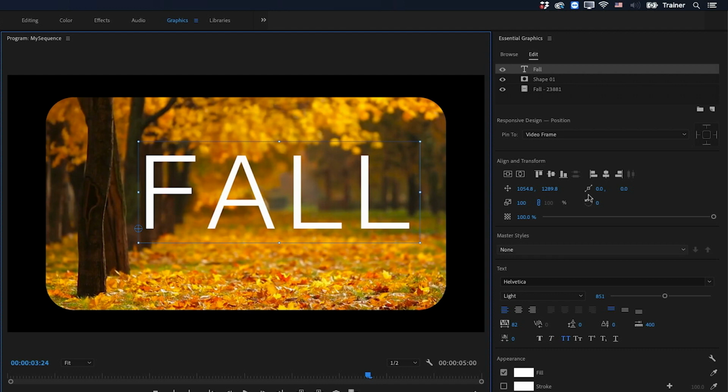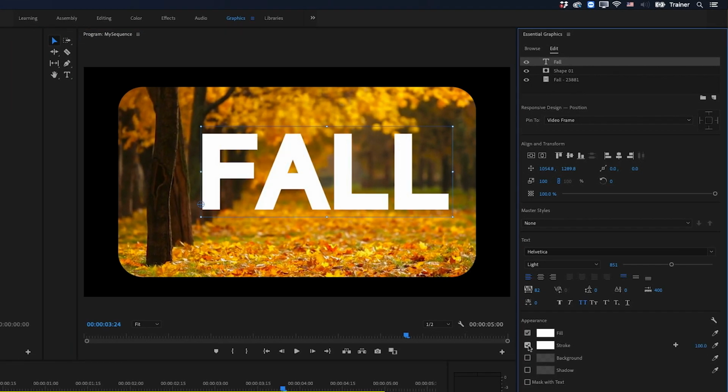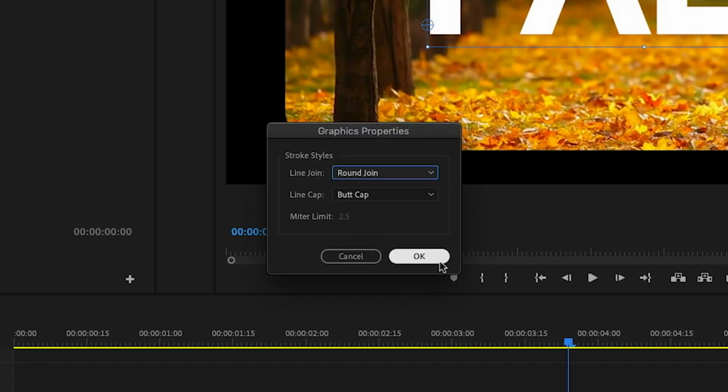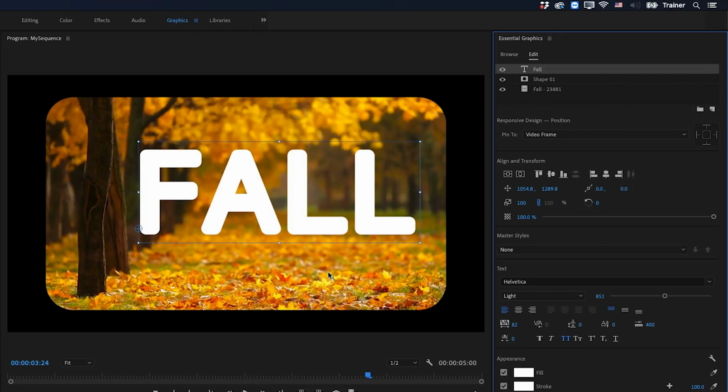And what I'm going to do is select my text and go down and add a stroke to this. And then I'll go over to my graphics properties wrench, click this. Change the line join to round join and click OK. And now our text has round edges.